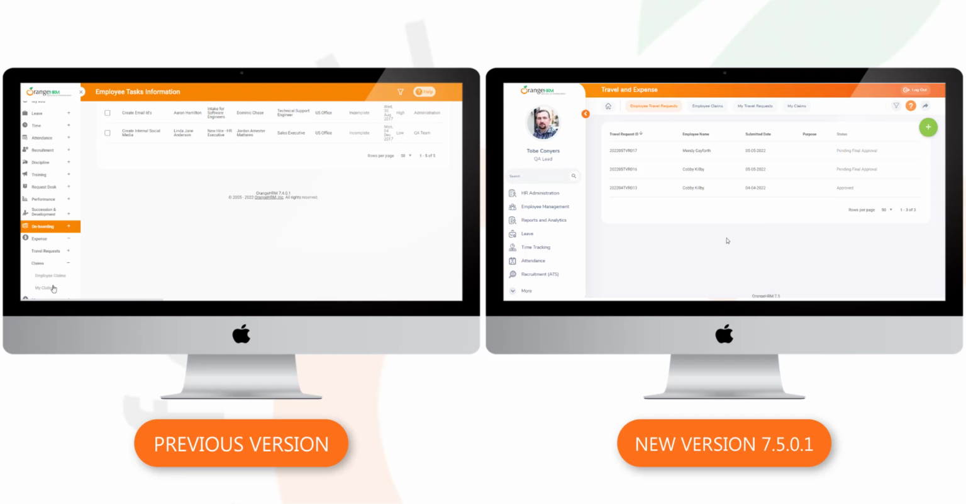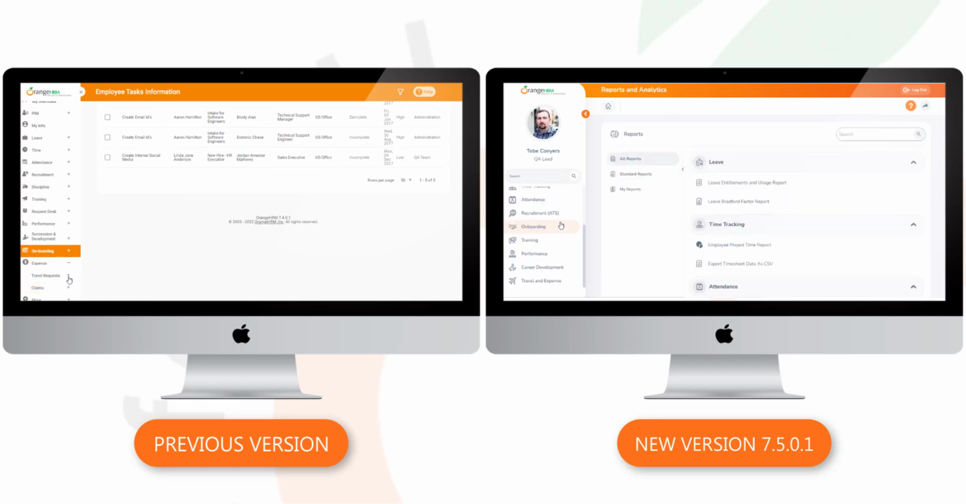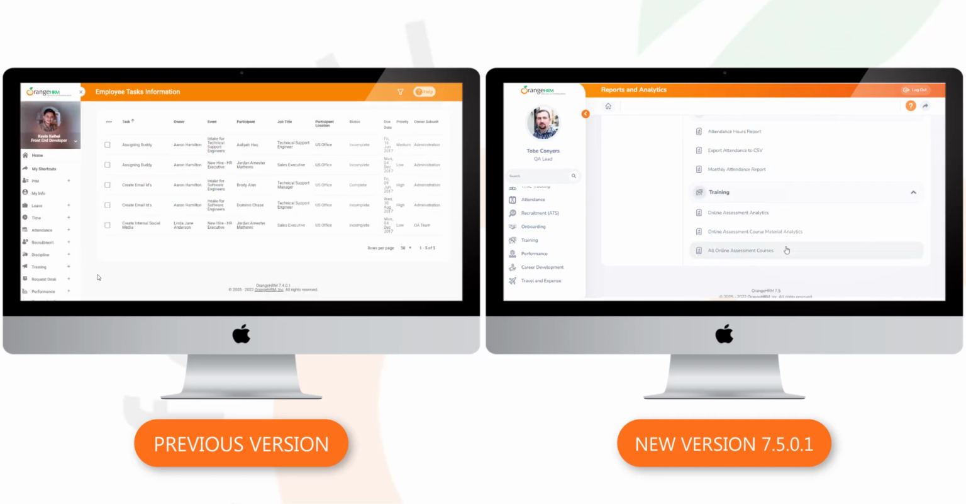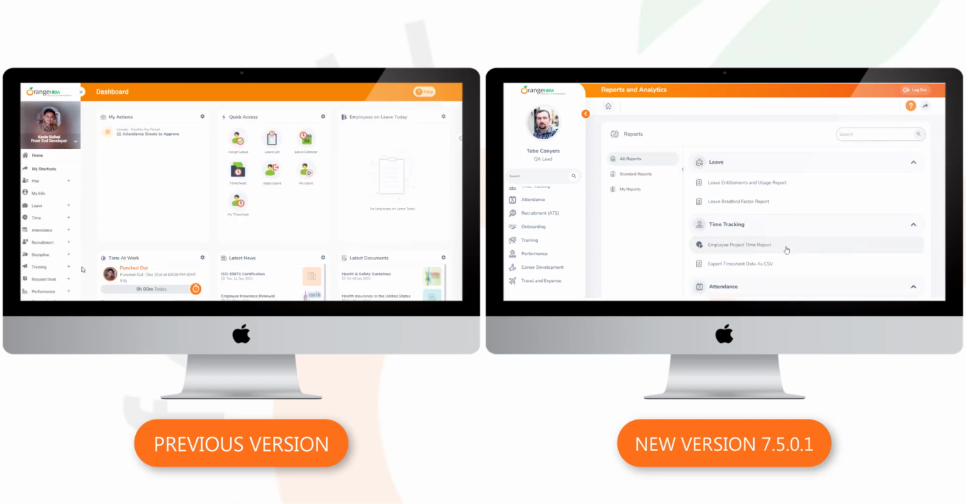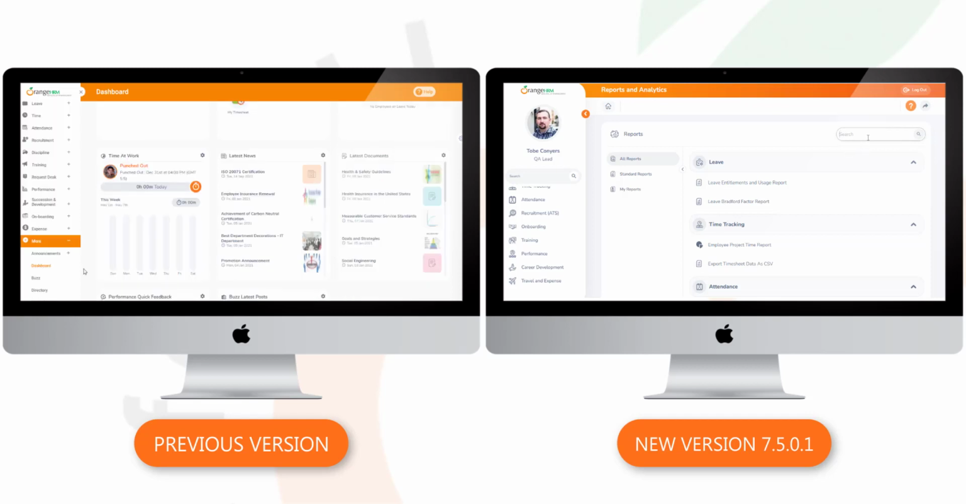Now for the OrangeHRM Reports capabilities. We have centralized all the available reports in the system in a single module called Reports and Analytics. This module is further divided into sections which correspond to each OrangeHRM module to facilitate easy access to your required report. Let us consider the More section.